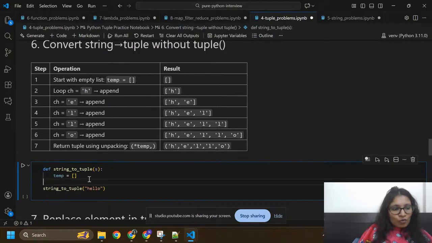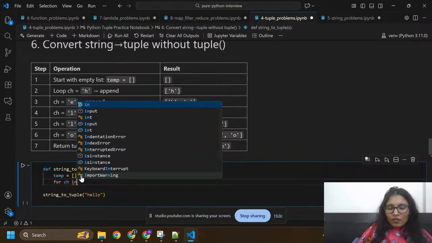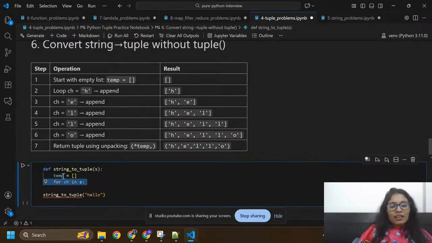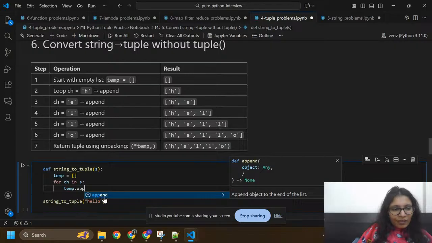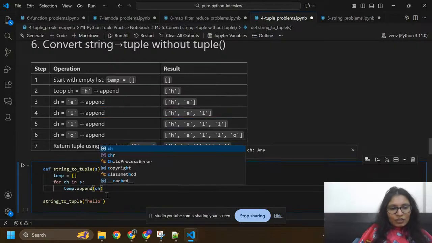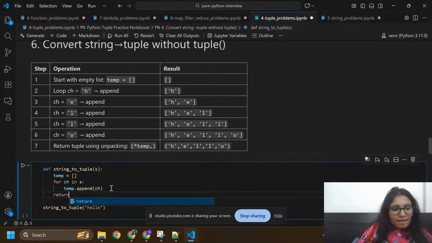Now I am going to use a loop. For ch in s, what is the meaning of this line? For ch in s means we are going to take each character in s. First character I'm going to take is h, so here you can see ch equals h. From string s I take ch equals h. Now I am going to append this in temp, temp.append(ch). After appending ch in temp, I need to return temp. It means unpack the temp.